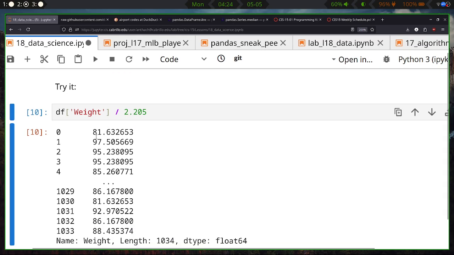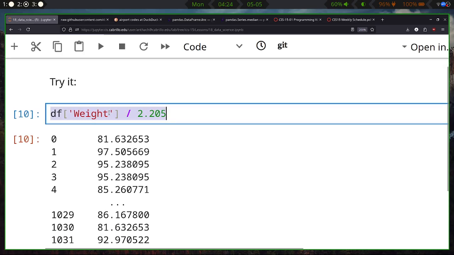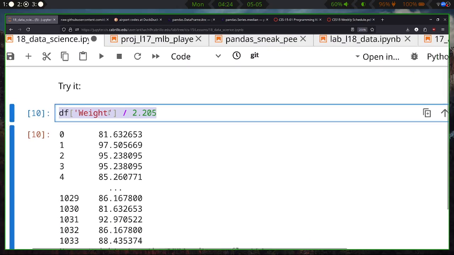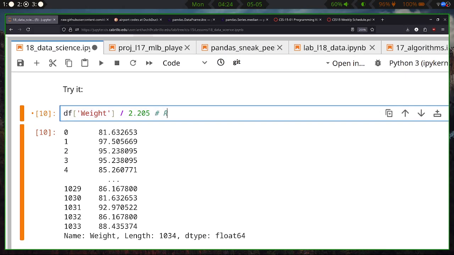We can use these numbers. We didn't really modify the data frame yet, by the way. This is just an expression. This expression didn't modify the data frame. It's just calculating another series. Let's go ahead and use this brand new series. This is converting pounds to kilograms.